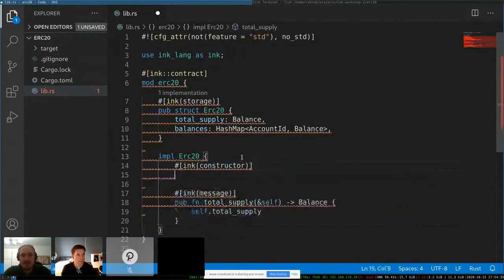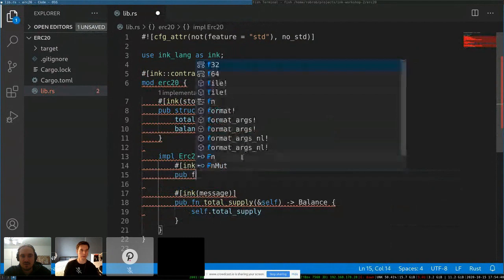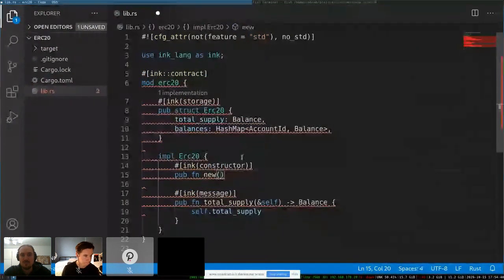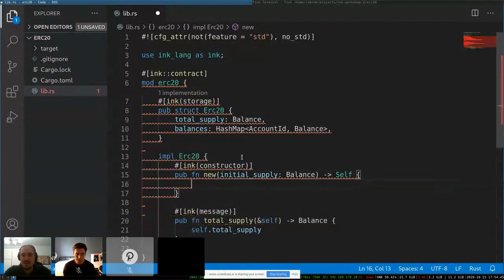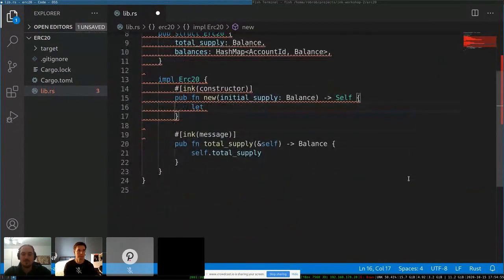So what a contract always needs is a constructor. So here we simply define our constructor with an initial supply of type Balance and we return Self. We could also return ERC20 here, but Self is more convenient. It's basically the same. And for that purpose, we first of all, what do we want here?